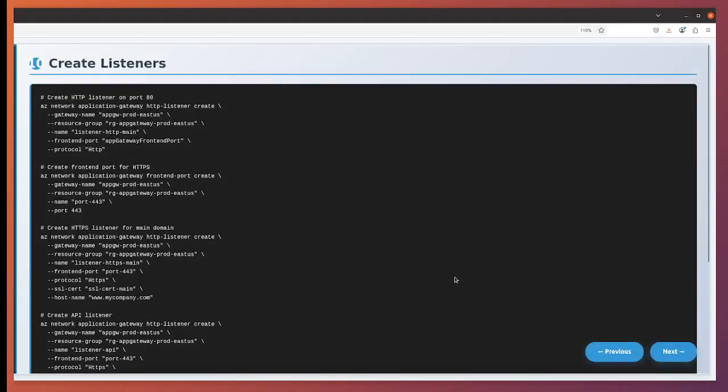Listener creation commands explained. Let me walk through each listener creation command step by step. The first command, az network application-gateway http-listener create, creates our basic HTTP listener. The name, listener-http-main, gives it a descriptive name. The frontend port, appGatewayFrontendPort, references the default port 80 that was created with our gateway. The protocol, HTTP, specifies HTTP protocol. No SSL required.